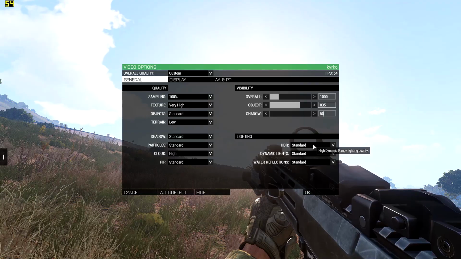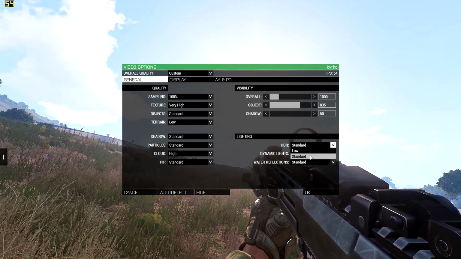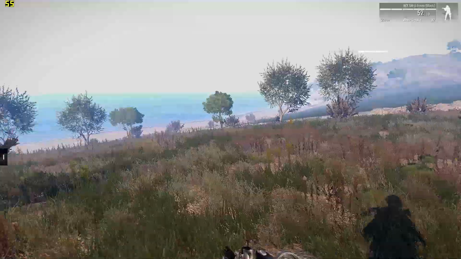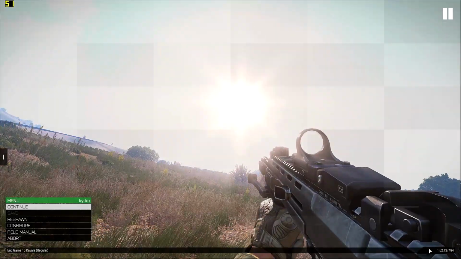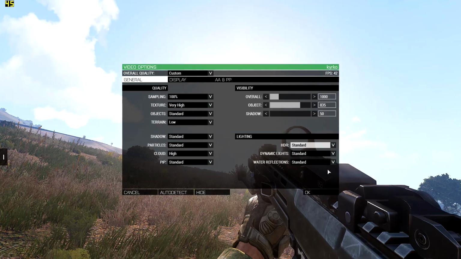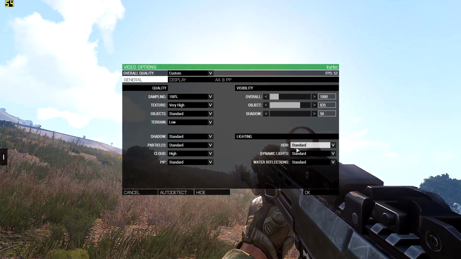So then we have the HDR. Now I like to keep this on standard. As you can see, standard is the maximum choice. If I put it on low, as you can see, the game starts losing a lot of contrast that it has. So I don't recommend that. So I like to keep it on standard, and I don't really lose that much FPS when I do this. So standard is the way to go.